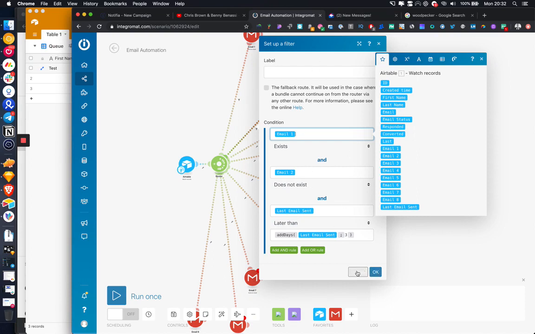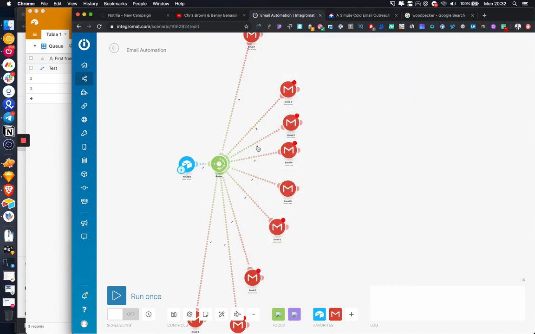So this is just like the logic that we need in place, and we're going to need it in place for every different stage of the email outreach. This is how we add like the automated flow into it. So yeah, I can just go through and do them all very quickly.